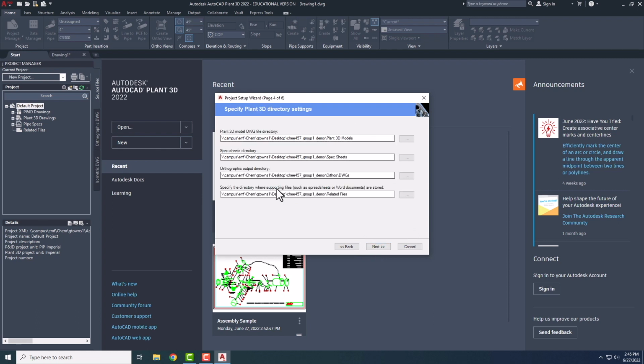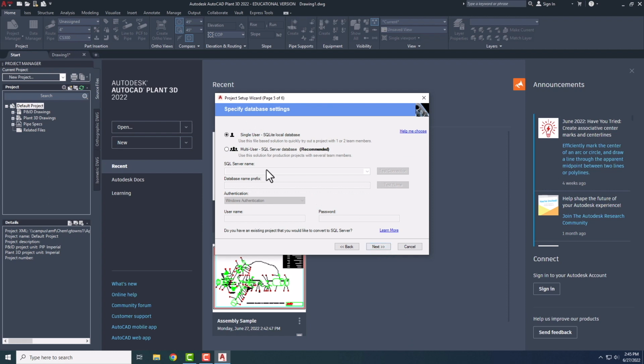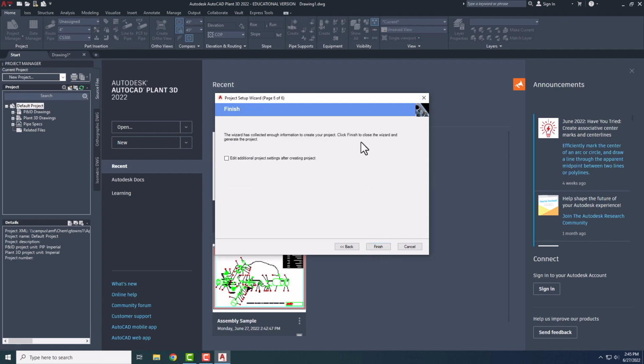You don't have to change any of these. Keep your SQL local. I wouldn't recommend messing with SQL. And that's it. So you're going to click finish here, and it's once again going to take a while to load.